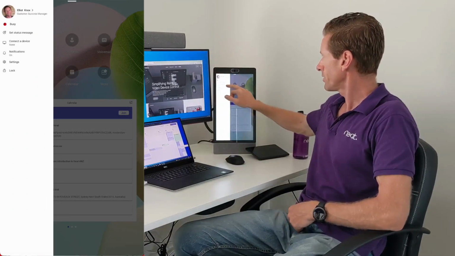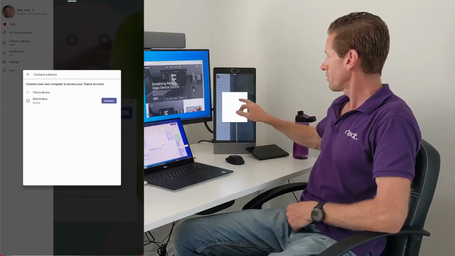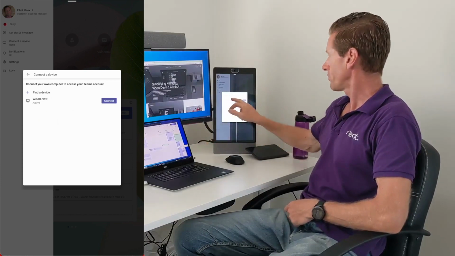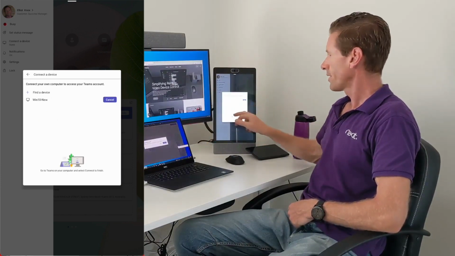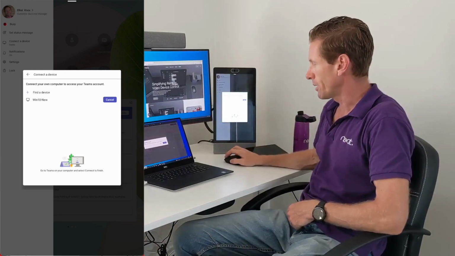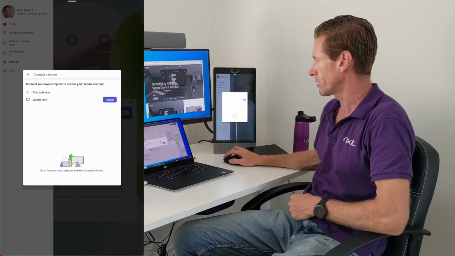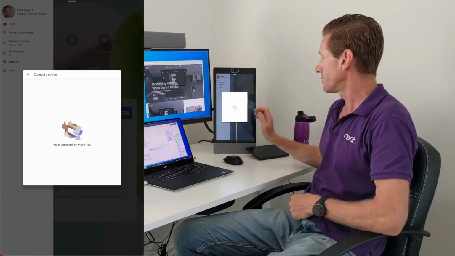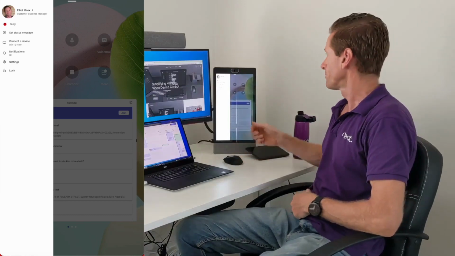Tap on here where it says connect a device. So it's looking for a device. Because I have Teams signed in on my laptop, it's found my Windows laptop here. Tap on connect. And I'll get a message popping up on my laptop, making sure that the connection is authorized. So click on connect on my laptop. And it's as simple as that. The Neat Frame is now paired to my Windows laptop.